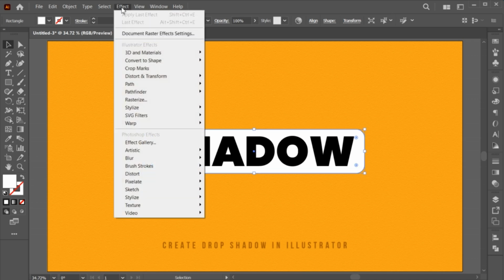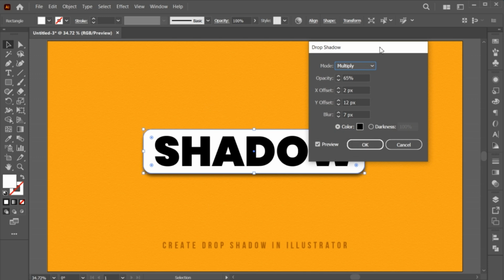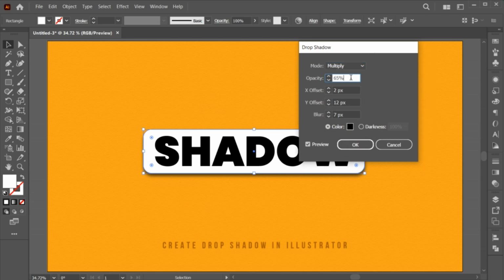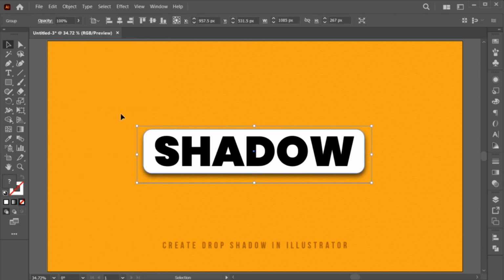Then go to the Effect menu, Stylize and then Drop Shadow. Follow my settings here. And hit OK. Go to the Object menu, and Expand Appearance.